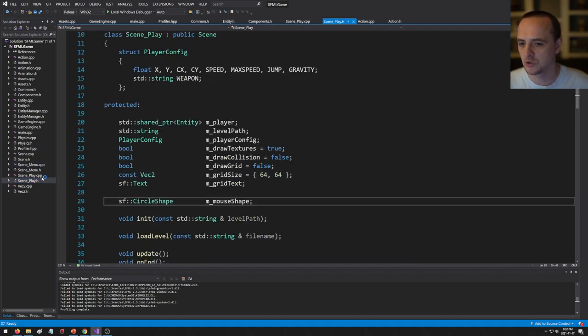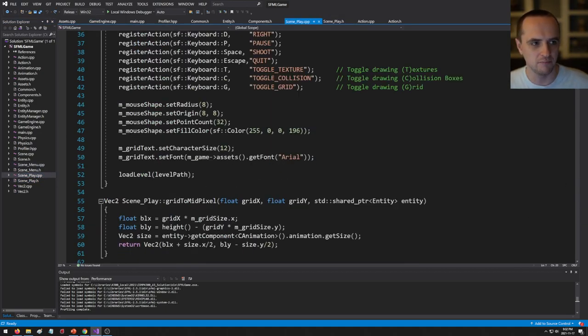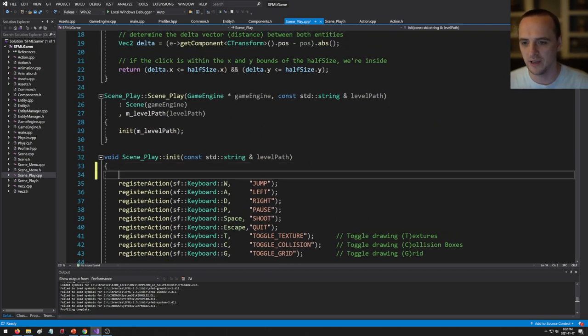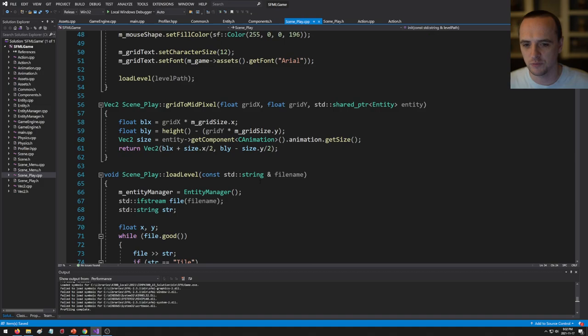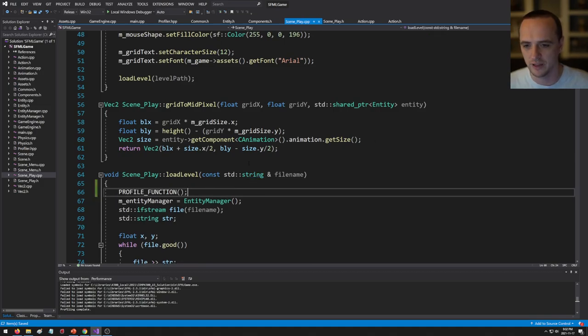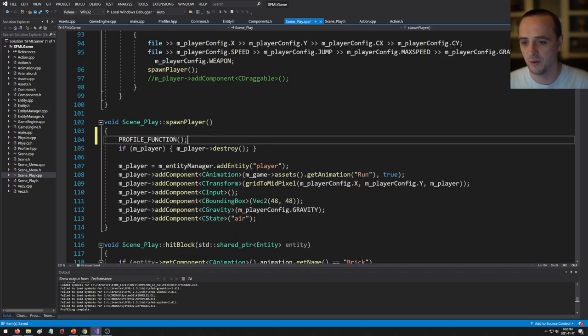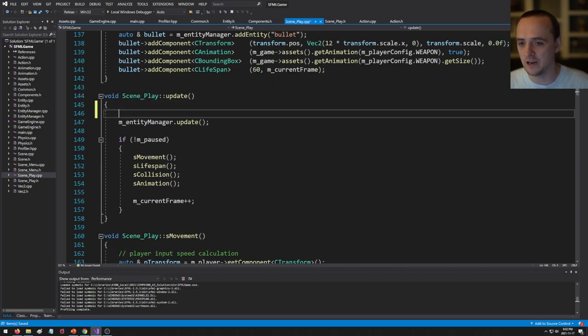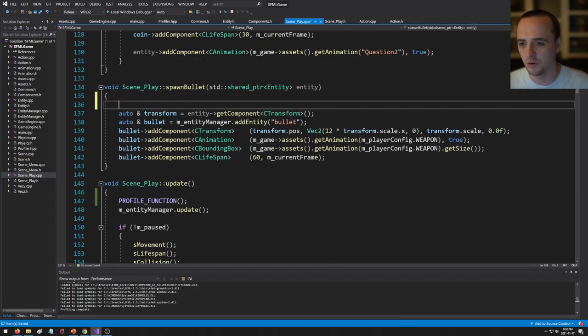Now, the actual playing of the game, right? The Mario game engine, that's where I want to do a lot of my profiling. So let's profile the initialization function. Let's see here. Let's profile the loading of the level. That'd be cool to see how long that takes. Spawning of the player. Our update function here, that would be something we want to do. Spawning of bullets, sure, why not?